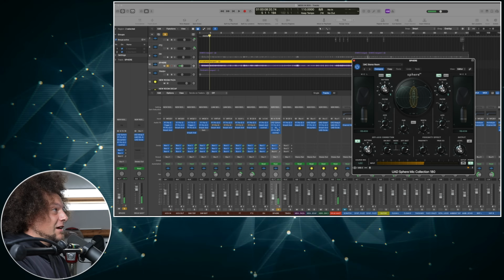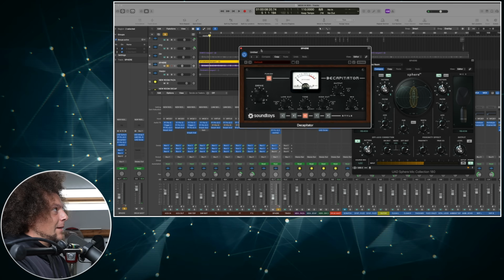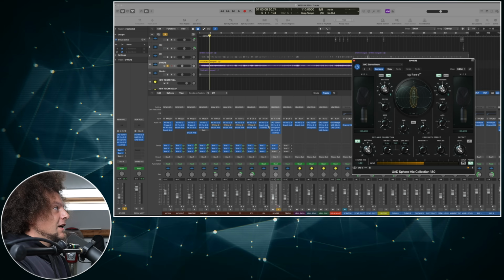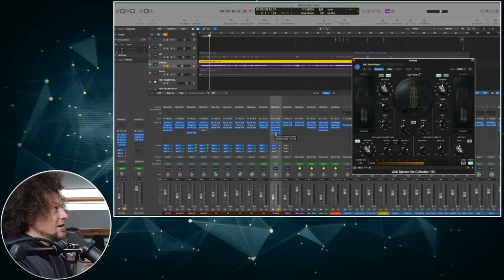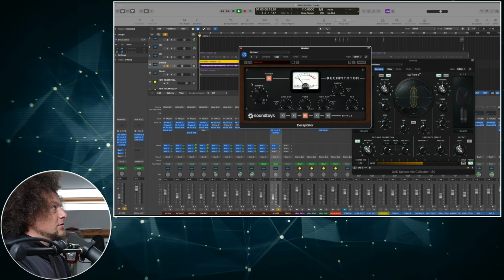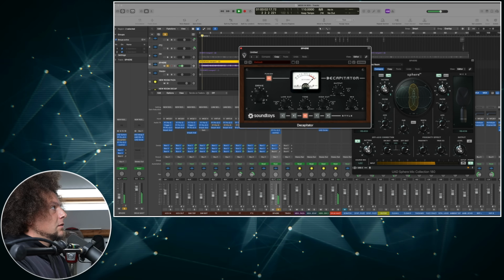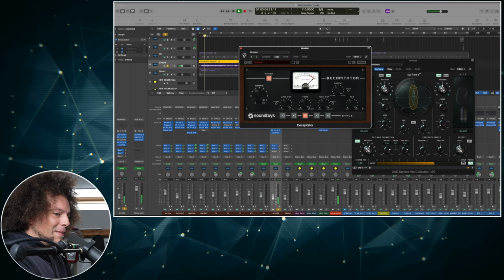So I'm actually, you can hear it's very excited. So I'm running a Decapitator on that, which is a sick plugin. That just gives it way more excitement. Let me just show you what it's like without. As you can hear, it's a massive difference.